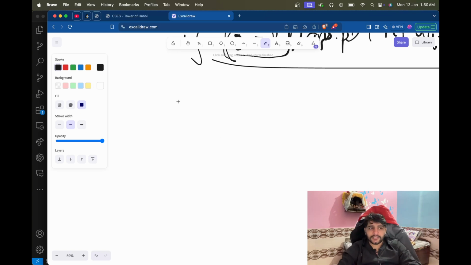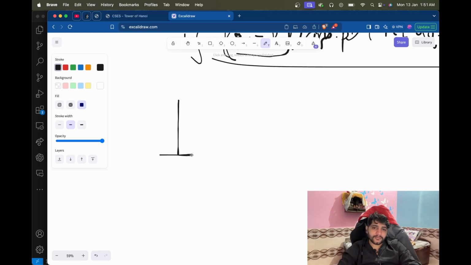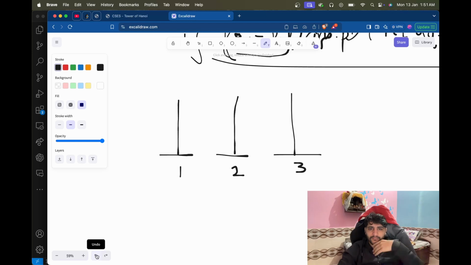So the setup is that there are basically 3 poles: first pole, second pole, and third pole. Let's name them 1, 2 and 3. In the first pole there are some discs, so we can say plates. It's like one plate, over it another plate, and so on, and a smaller plate on top.